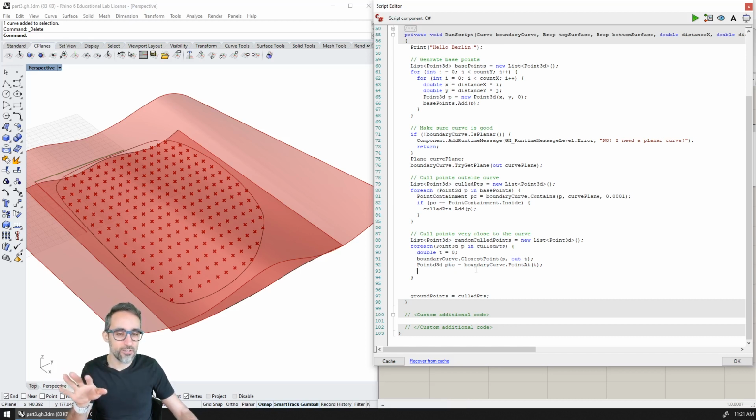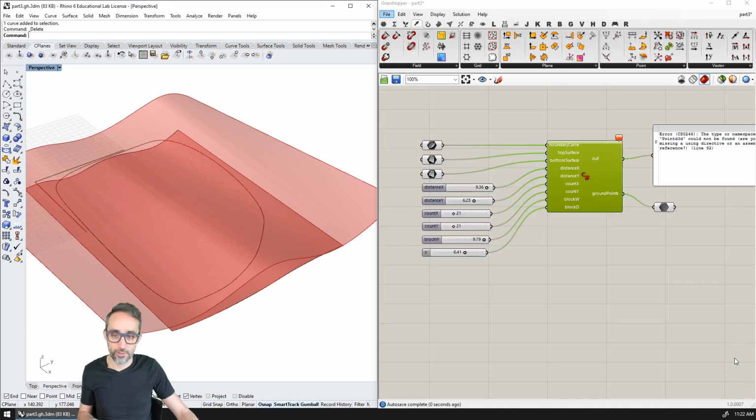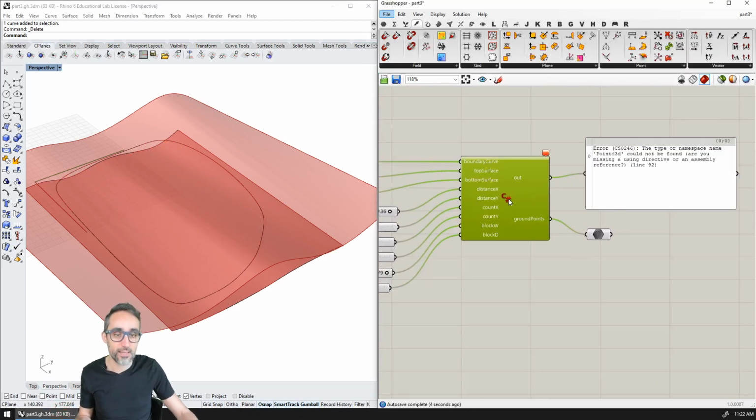For the sake of visualization, this is not what we need to do, but I'm just going to say random cull points. Please add this point that I just created here, and I'm going to output that out of this component. And you can see that, boom, I got an error. What is it? Oh, it's a typo.